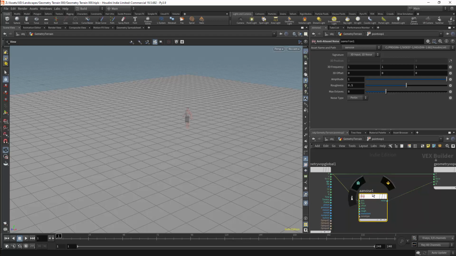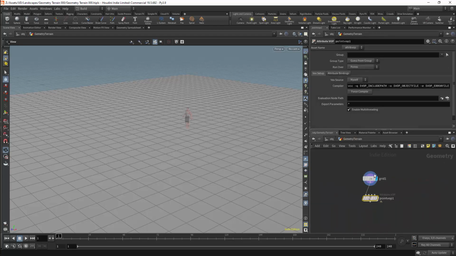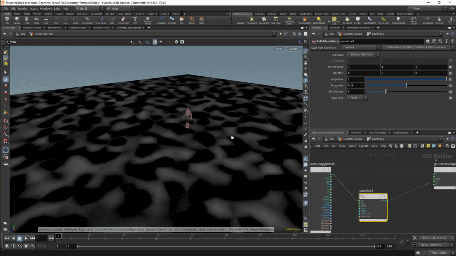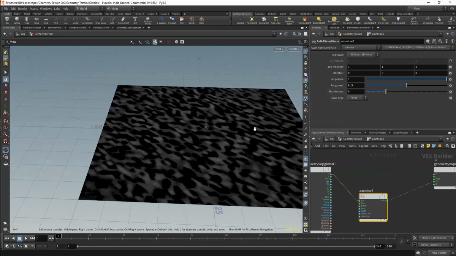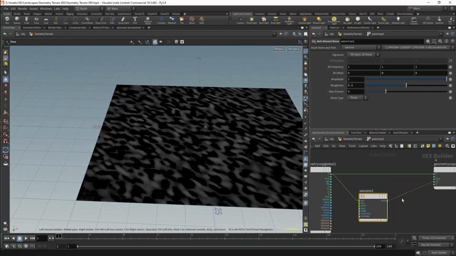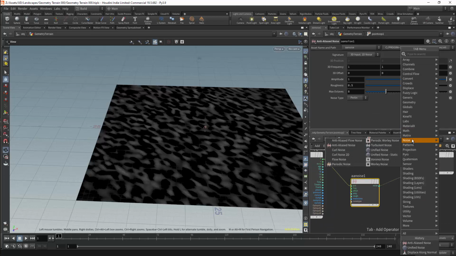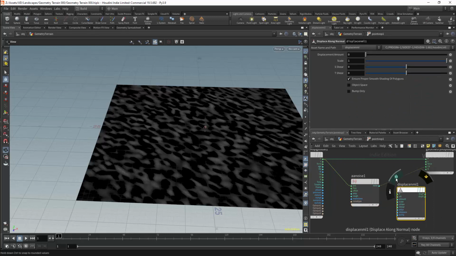Currently nothing is showing up. This means that I haven't activated the display on my VOP. I'll activate it now. We should now be able to get an impression of the kind of result we'll get from this noise. So we'll want to use this noise as a map for displacing our points, and the easiest way to do this is to use a displace along normal node. We could do more complex things with this, but we don't really need to for what I'm using this for.